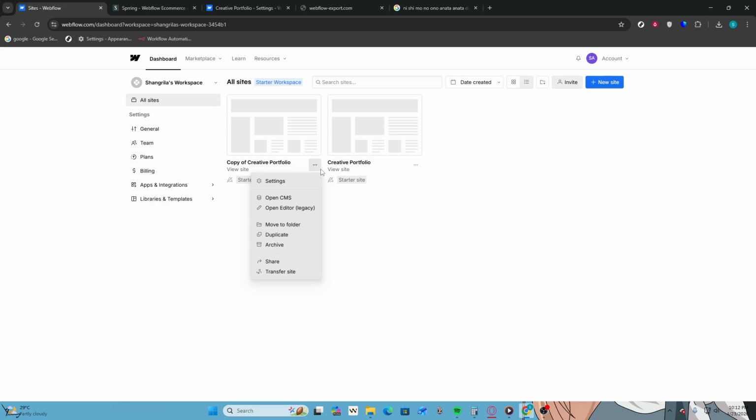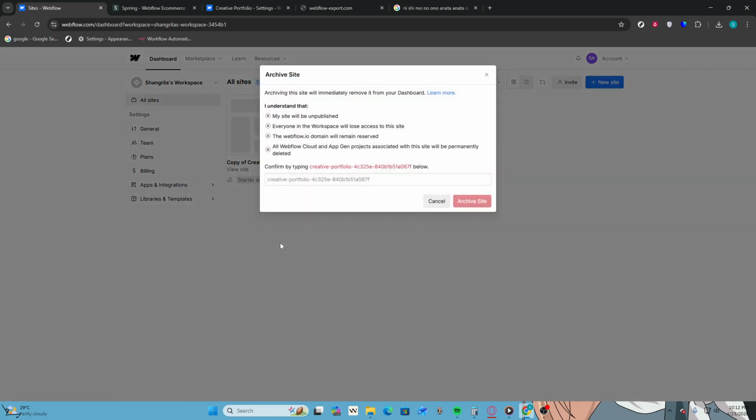From the drop-down menu, click on the Archive option. This action will initiate the archiving process for the selected site. Upon clicking, you will receive a notification informing you that archiving the site will remove it from your dashboard immediately. It is essential to read this message carefully to understand the implications of archiving.